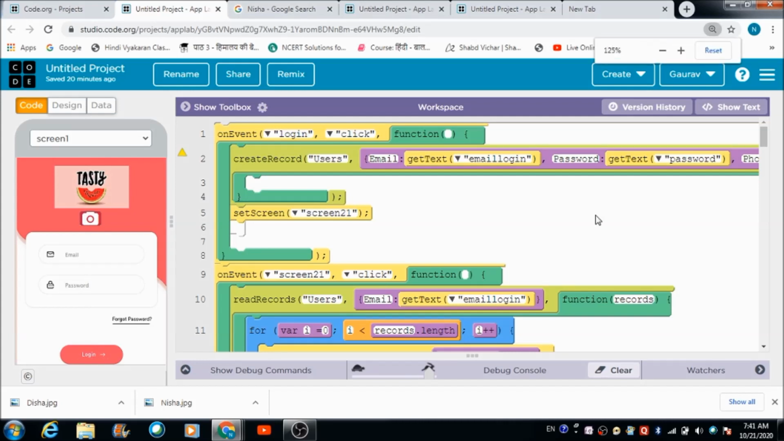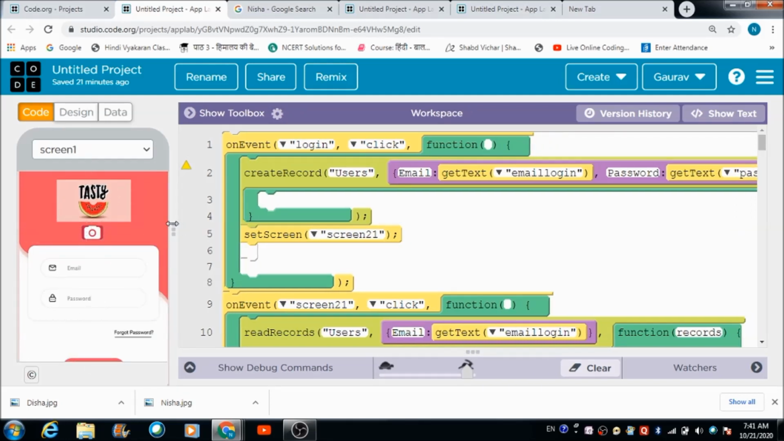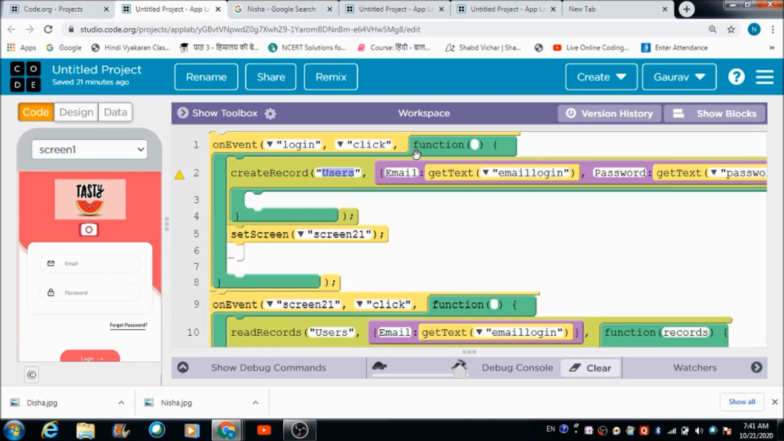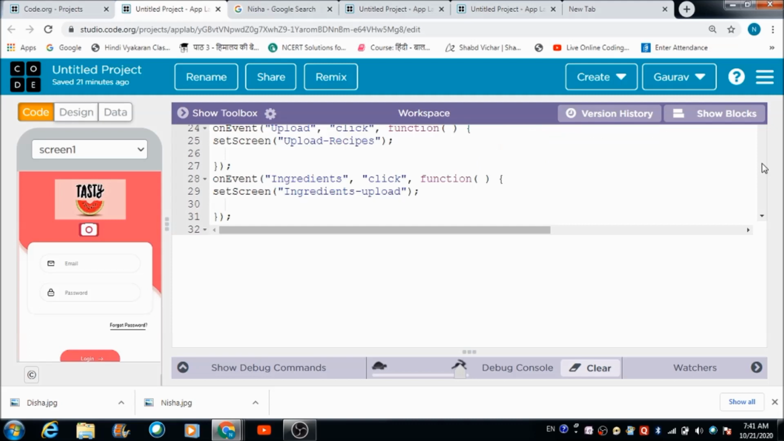Let me just enlarge the size of the screen so that the code can be more visible to you. So this is the code over here. When the user will hit this login button, which is present right in the bottom, this pink button over here, what is going to happen? A table is going to get created with the name users, and inside that table there will be 3 different fields which will get created.